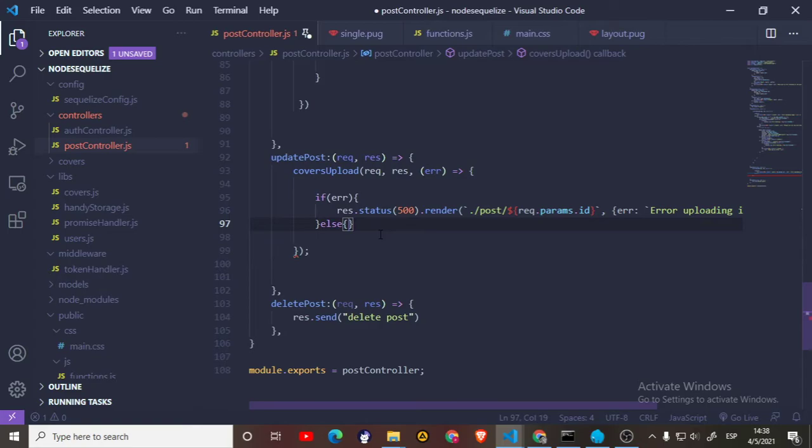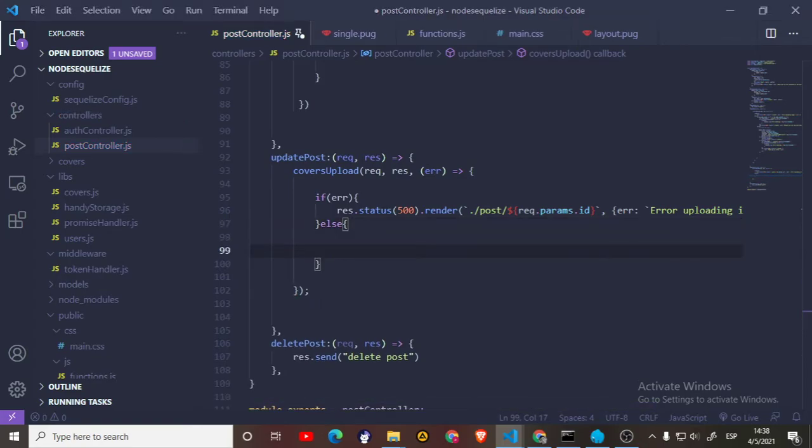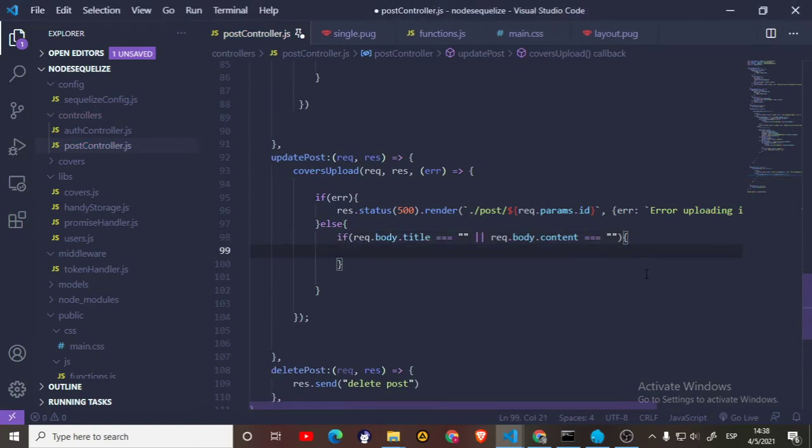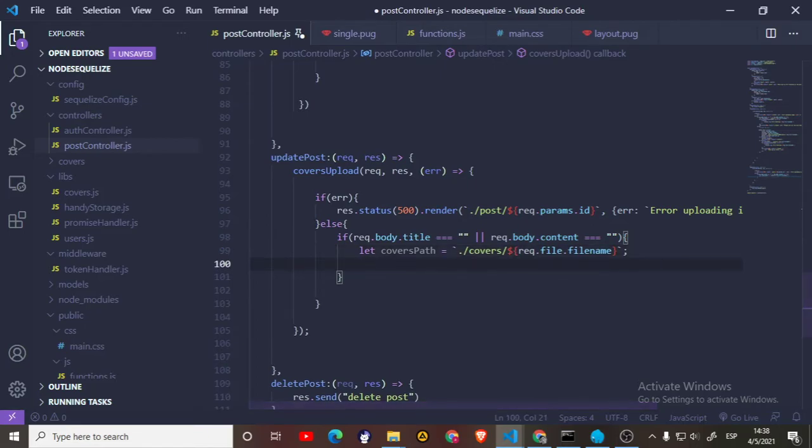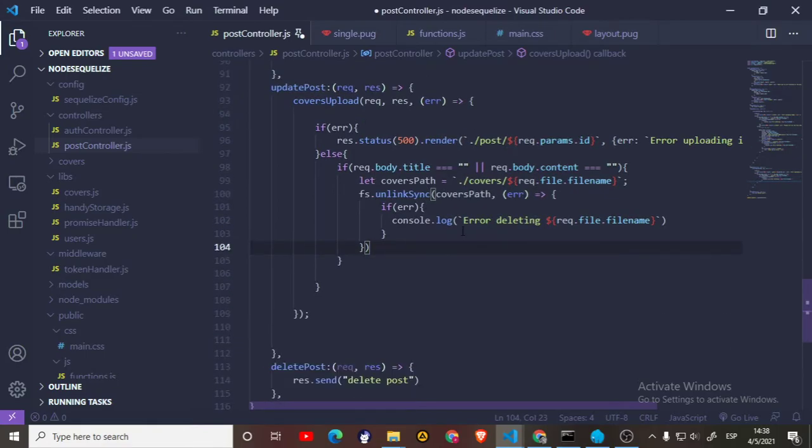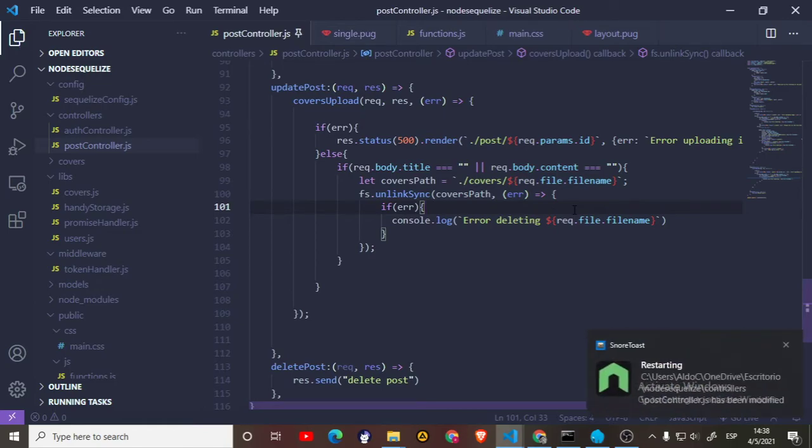Else, we're going to make another check in here. If the image passed, then we are kind of good there, but we need to check if something happened with the title and the content. If those are empty strings or are empty, then we want to get the image that was uploaded inside the covers, and remove that image, because we don't want to have an empty title and an empty content with just a cover. Okay, let's save that one.